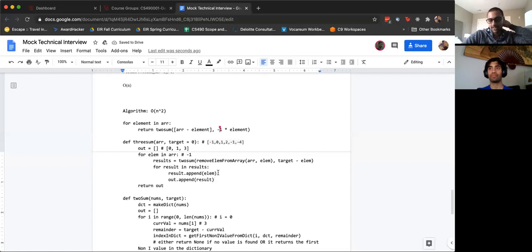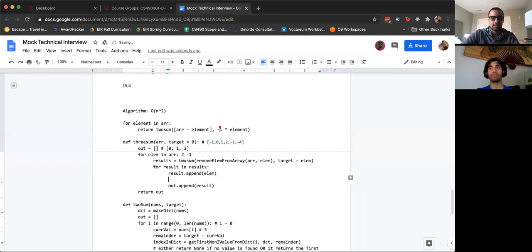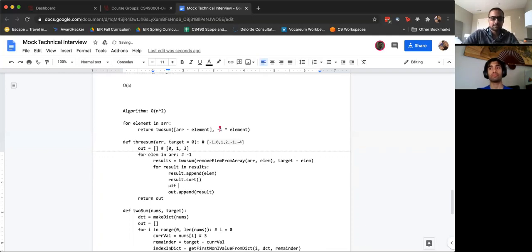So maybe inside of here, we can say result.sort, or just do result.sort basically. And then basically say if result not in out, out.append. I like that. That makes sense to me. Basically, we append it, then we sort it. This will be an amortized O of 1 operation because we only have 3 elements.